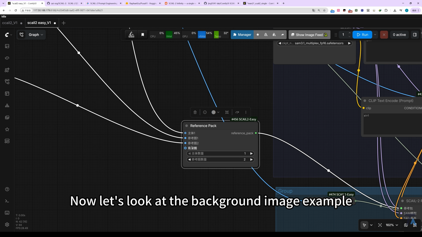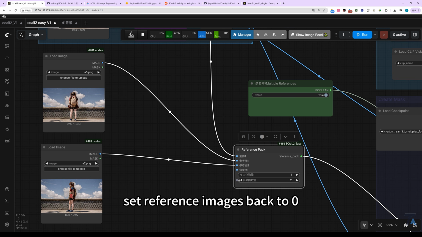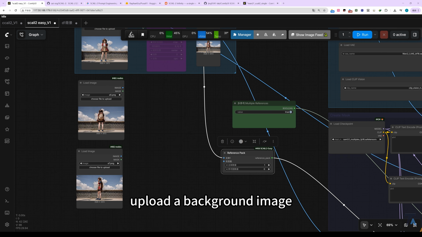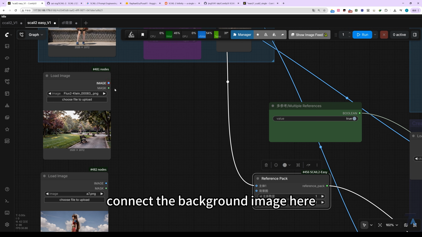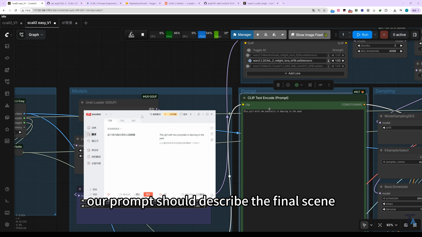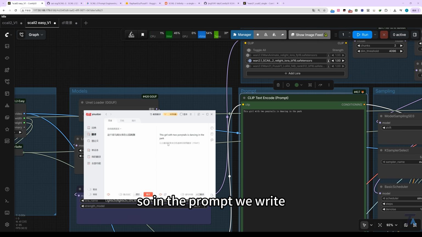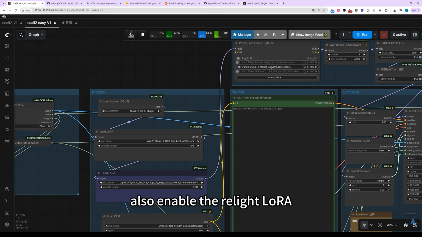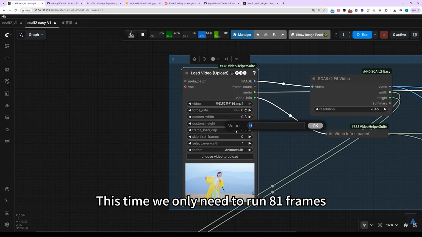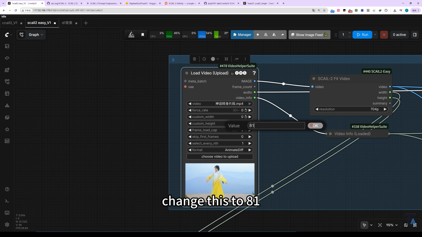Now let's look at the background image example. Set reference images back to 0, upload a background image, connect the background image here. Our prompt should describe the final scene, since we changed the background. So in the prompt we write this twin tail girl dancing in a park. Also enable the relight LoRA. This time we only need to run 81 frames. Change this to 81, click run again.